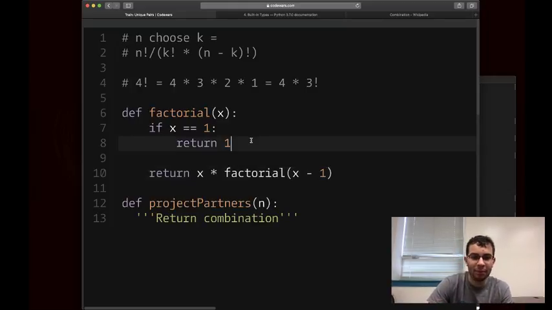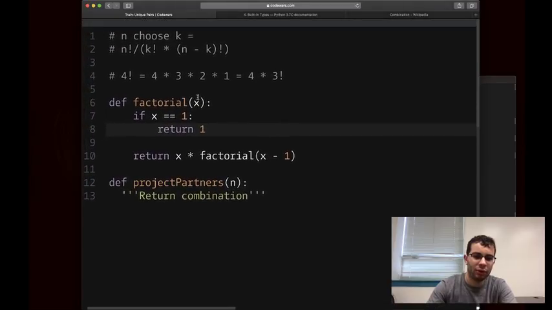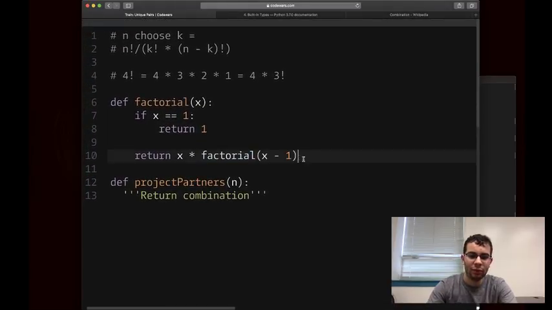going to have to stop somewhere, and so when we get down to x being equal to 1, we're going to return 1. You know, you could actually, I guess, stop this at 2. You could say if x is 2, return 2, but let's just leave it like that. And so when we get x down to 1, we're going to return 1, but otherwise we're going to return the factorial of x minus 1.